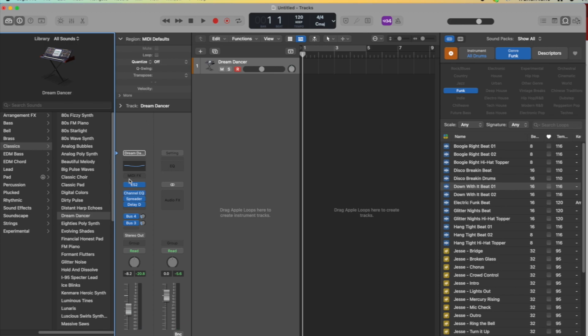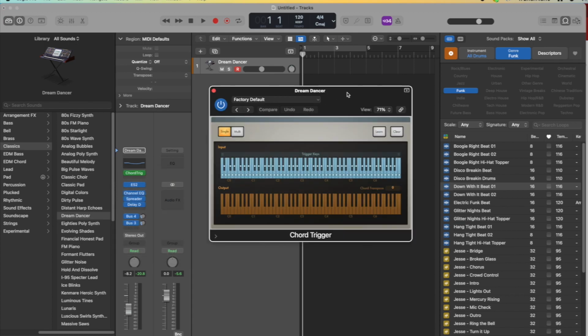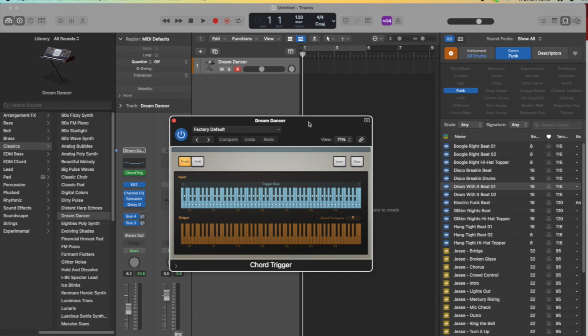So once you find a sound and you have MIDI effects, click on this little button that says MIDI effects. And what I want you to look for is the chord trigger. And you're going to click chord trigger. Now once you click on that, you're going to see this window pop up. Now the thing that's cool about the chord trigger is now if I press just one pad on the Launchpad, it's going to play a chord.